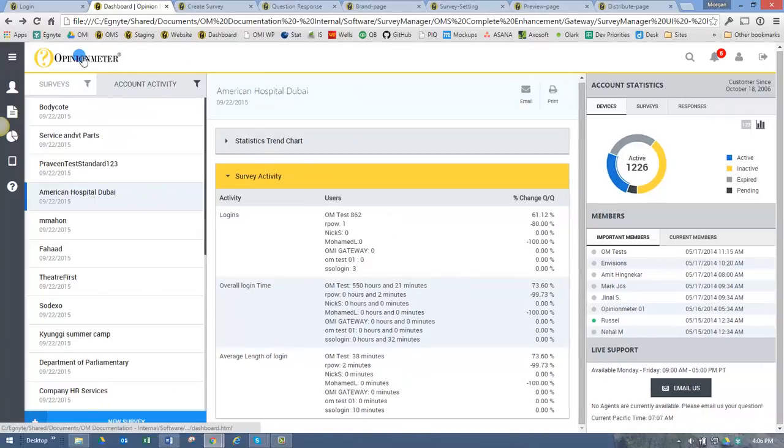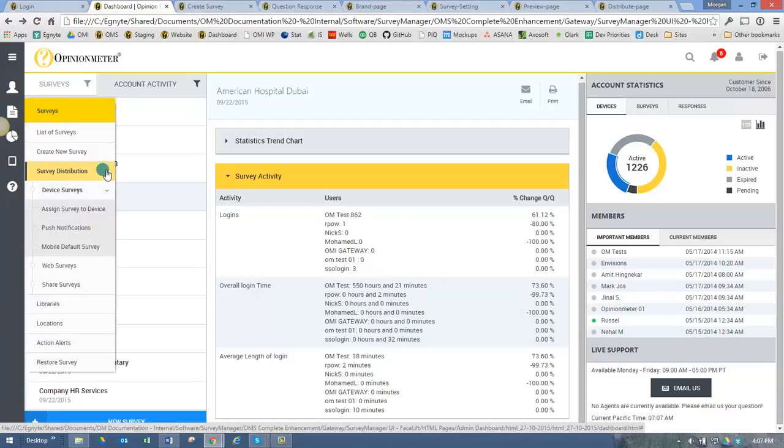The whole site is responsive now. SurveyManager will be able to be used on a tablet as well as a PC. User, surveys, reports, devices, and help. And I've already shown you how the nesting of different menus will work.